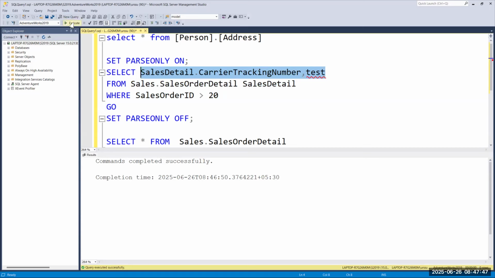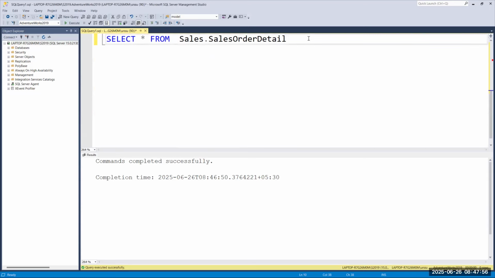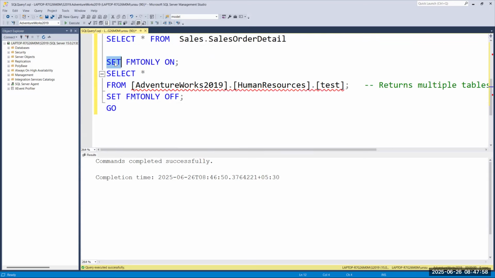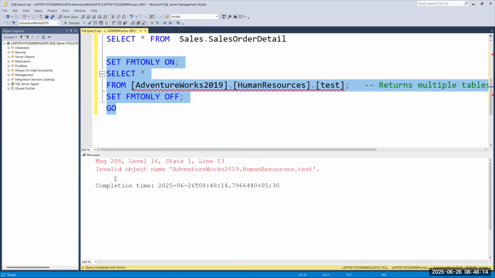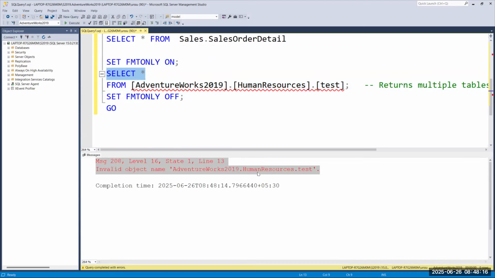There is no graphical user interface to show you the semantic checks, sir. But the command line I will show you. You need to enable SET FMTONLY ON, and then OFF. You need to run this query in parallel at the same time, otherwise it will throw an error. Then write whatever query you want to check for the semantic checks. When you run this query, it will check this invalid object name.